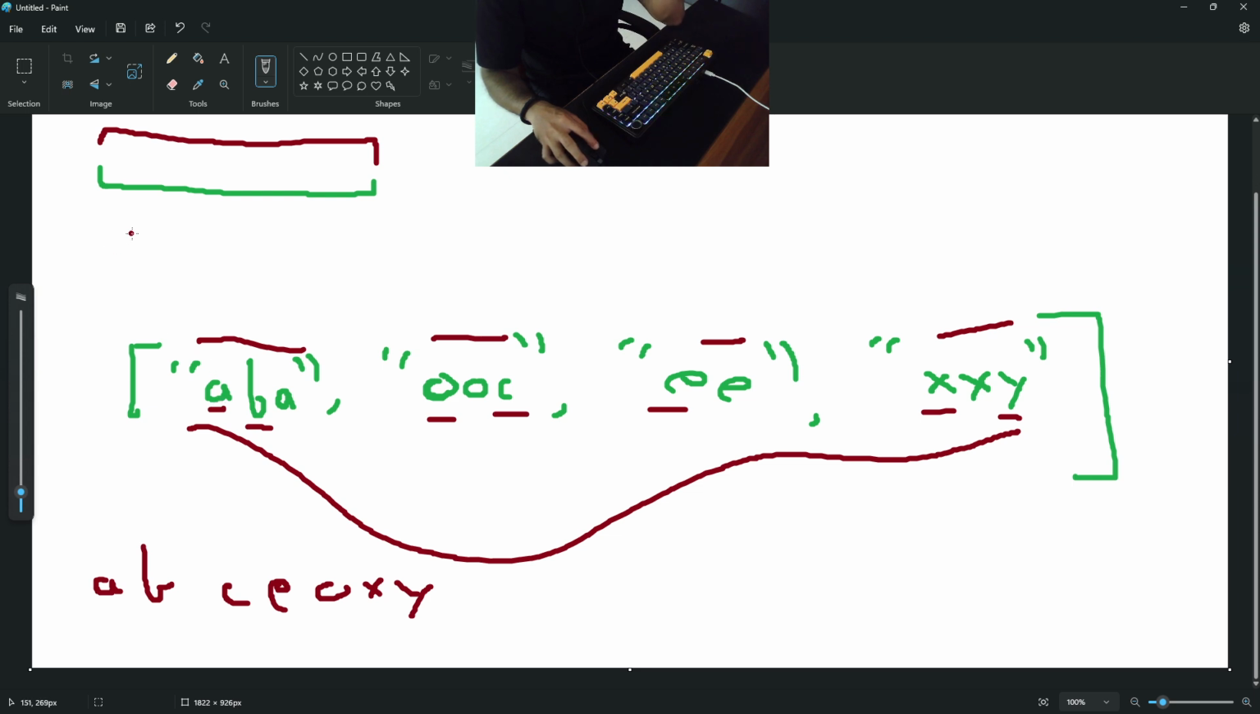The word that is going to be a subset for all these words is 100% going to carry all these characters. It's going to carry an A, a B, C, E, O, X and Y. All these characters are going to be there 100%.